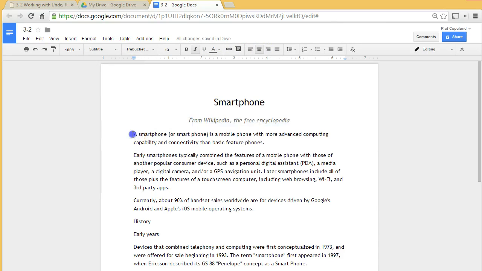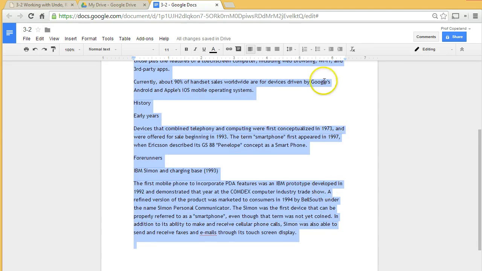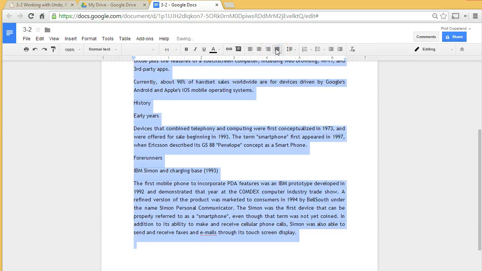Select all the text, and we're going to justify it. So select everything to the end of the document. Click on the justify. Even out that right margin.